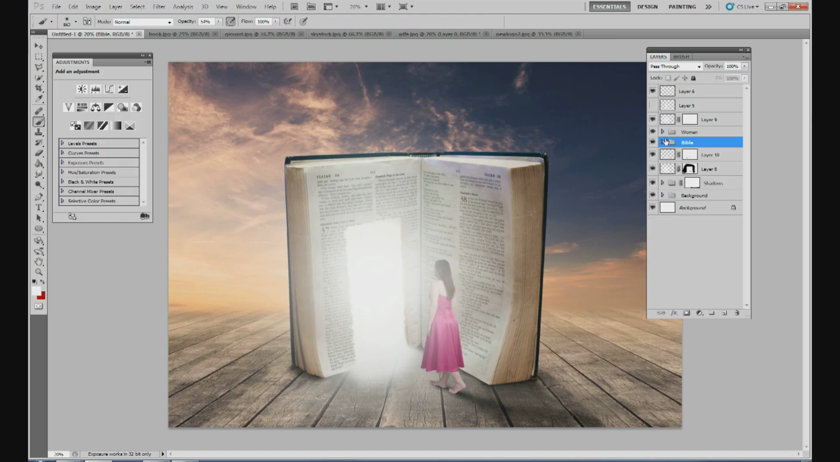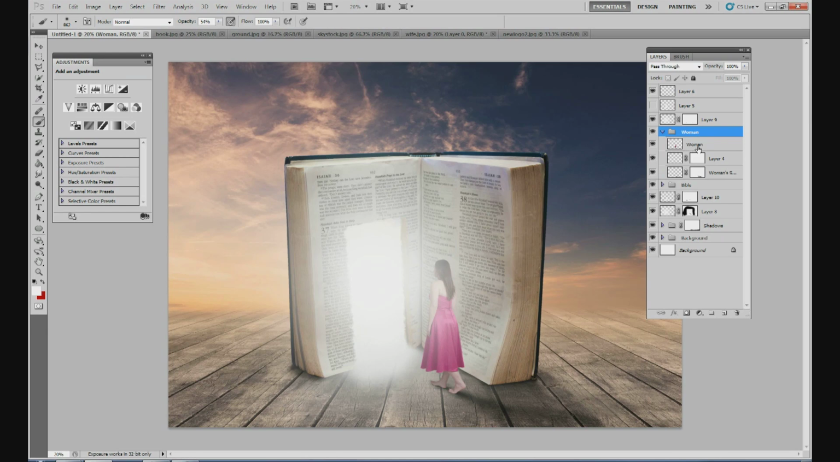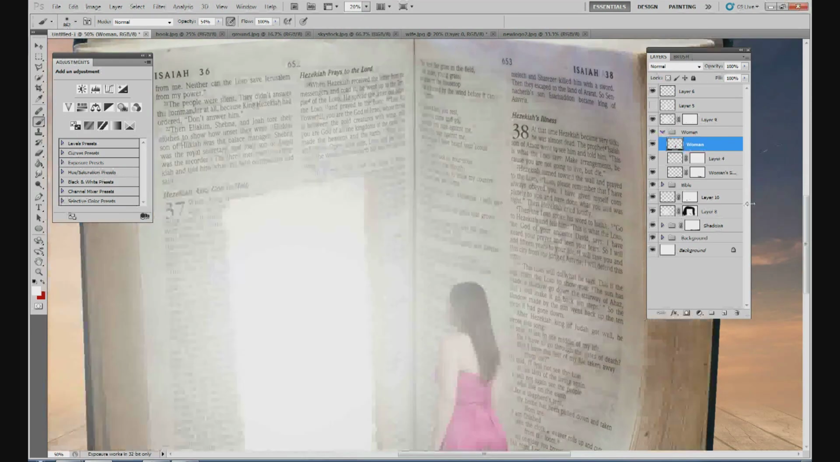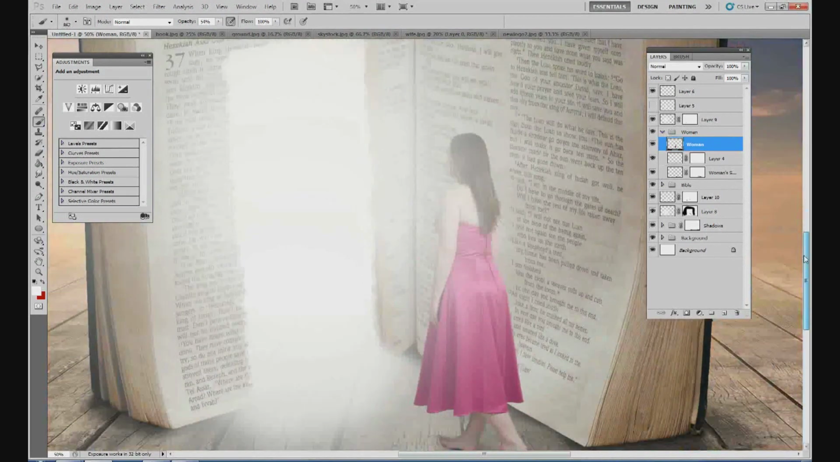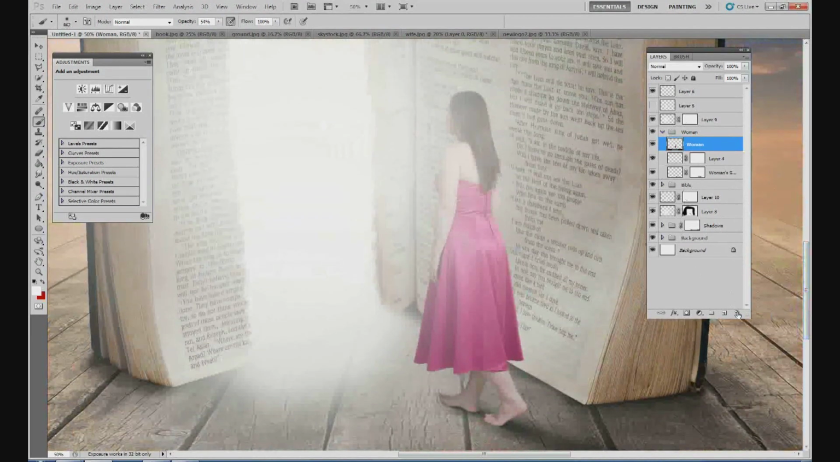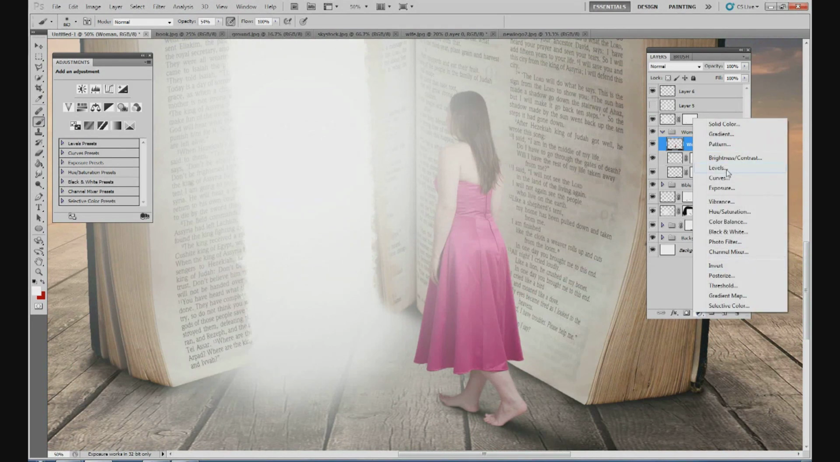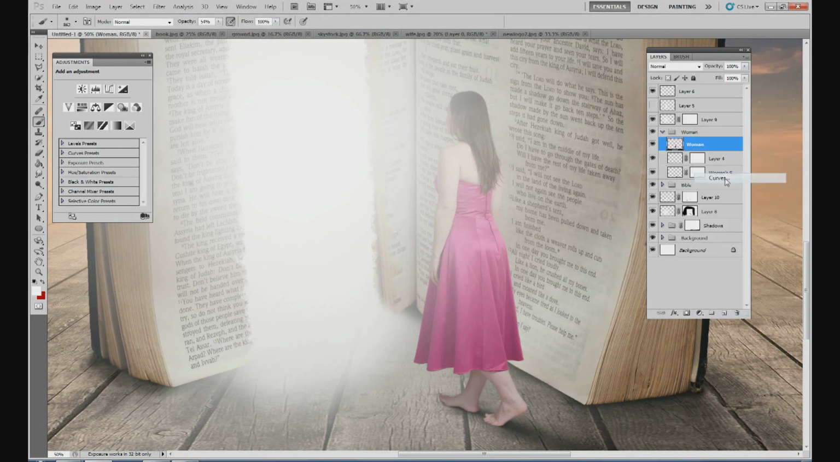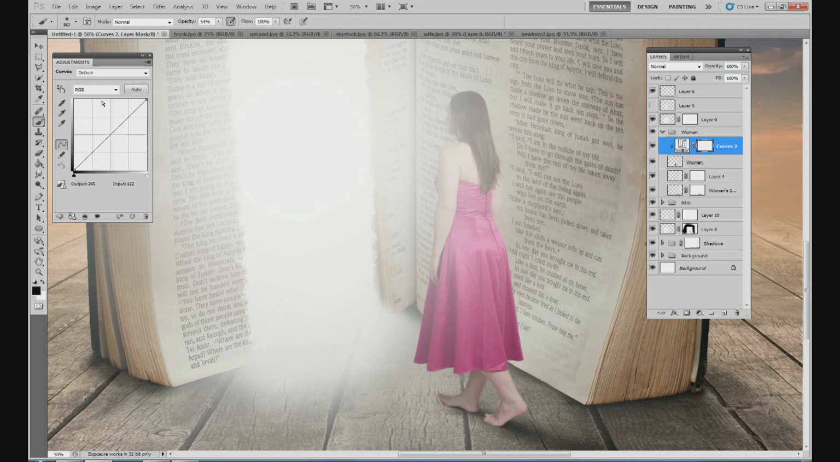Alright, another problem is the woman. Her lighting on her body does not match the lighting of the picture. So what we're going to do is the front part of her body needs to be light. The back part of her body needs to be not as light. So pretty much like what we just did with the Bible, I'm going to create another adjustment layer above the woman. We'll do curves for this one. Make her really dark, or a lot darker.